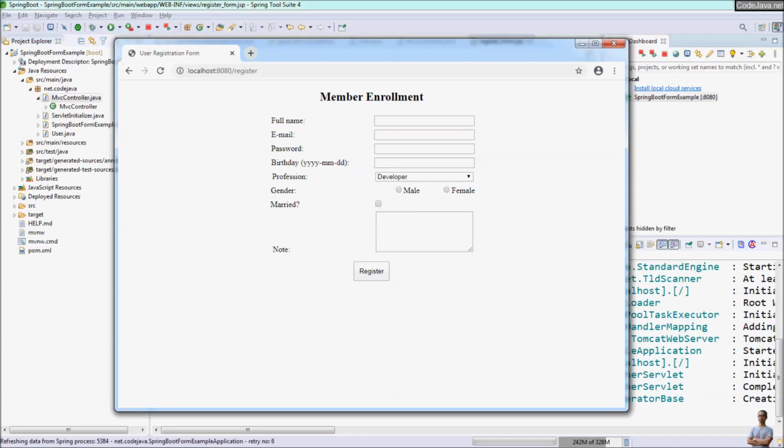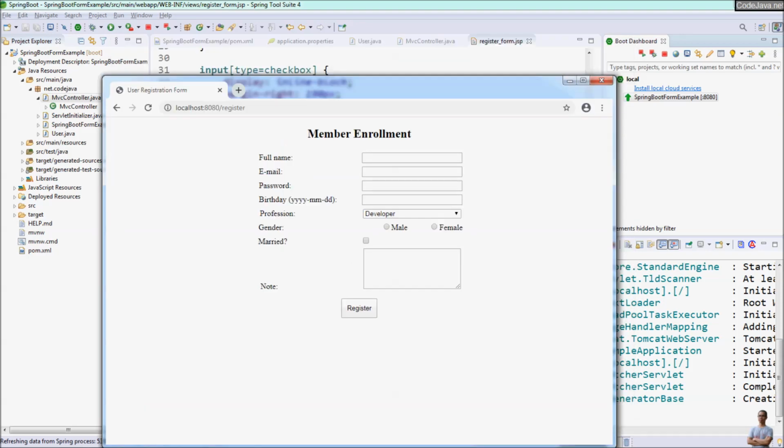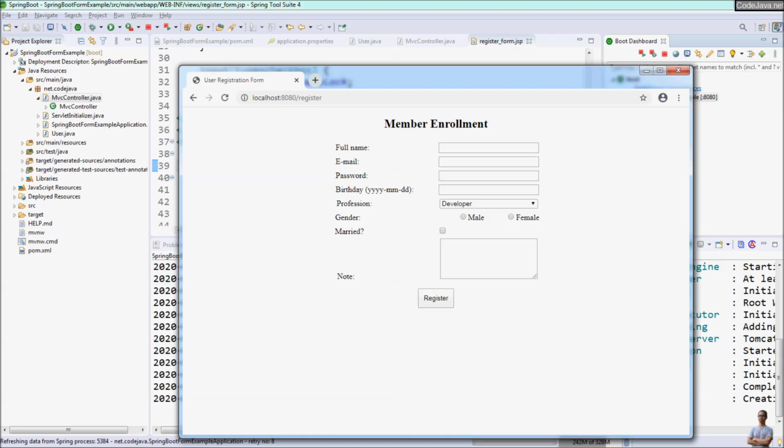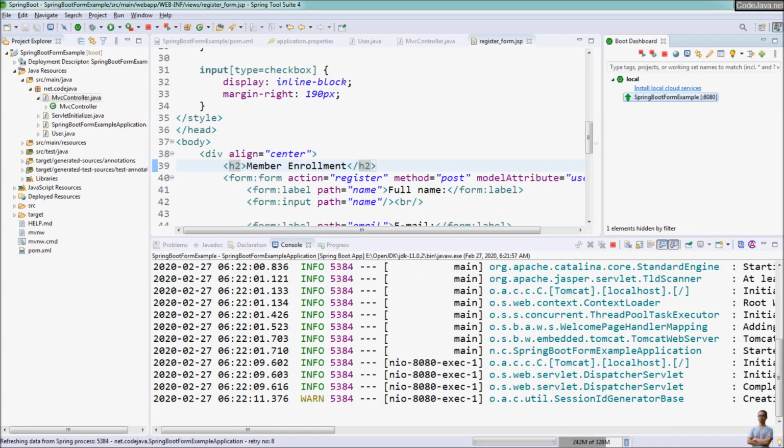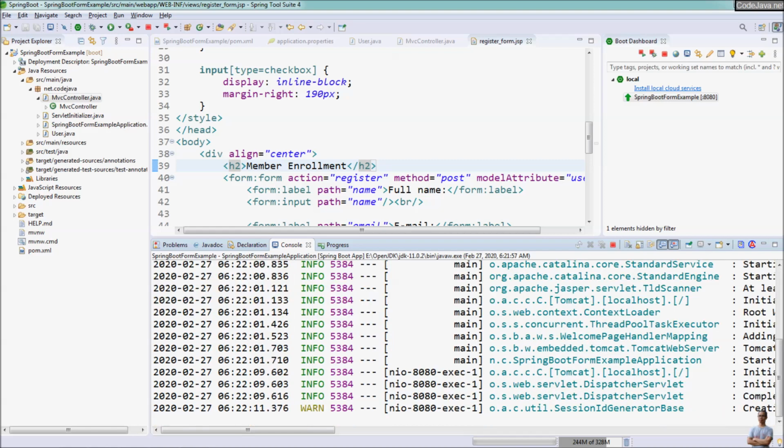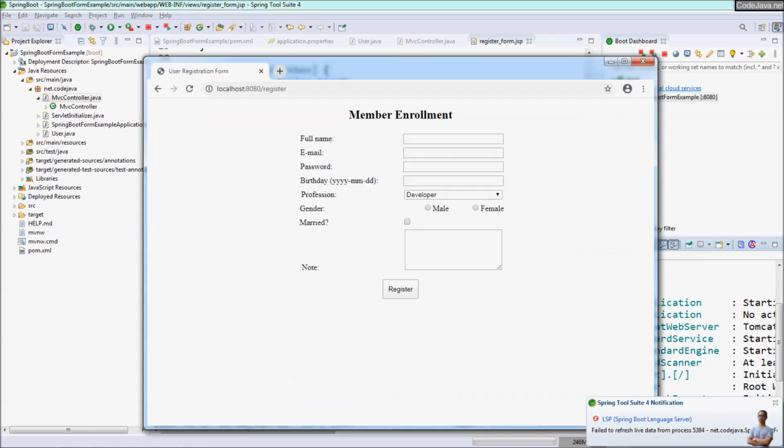So that's a problem in Spring Boot development. Whenever you make changes to your code, you have to restart your application and wait for the application to fully restart, and refresh the browser to see the changes, and this slows down the productivity.